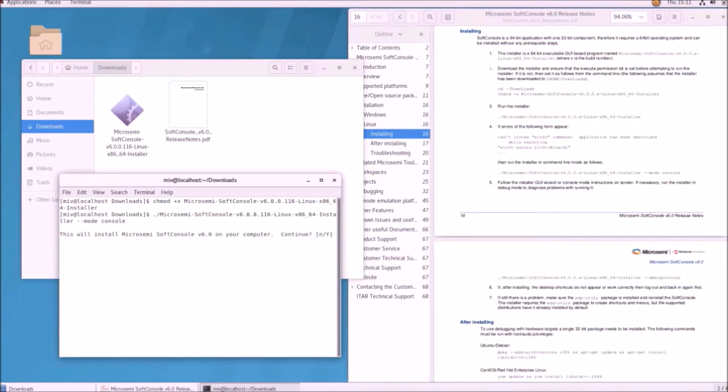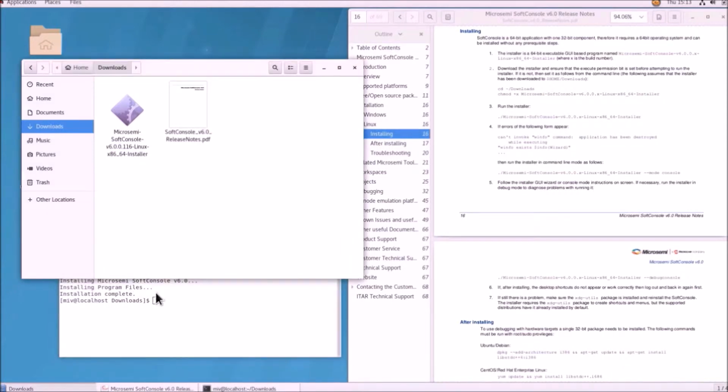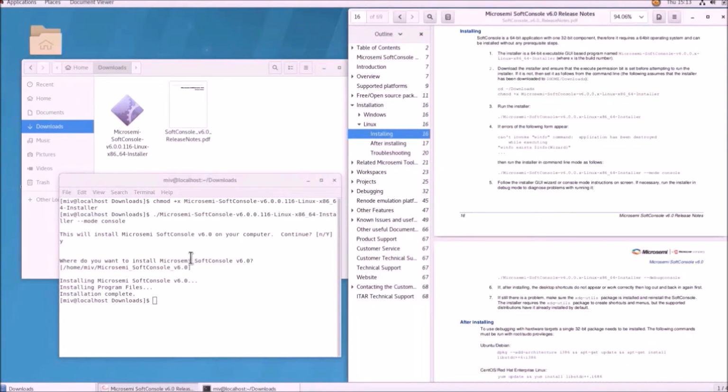So when asked if I want to install SoftConsole, I'm going to type in Y for yes, and then I can hit enter to accept the default install directory, and then the installation will begin. So now that the installation is complete, I'm going to return to my release notes and go to the after installing section.